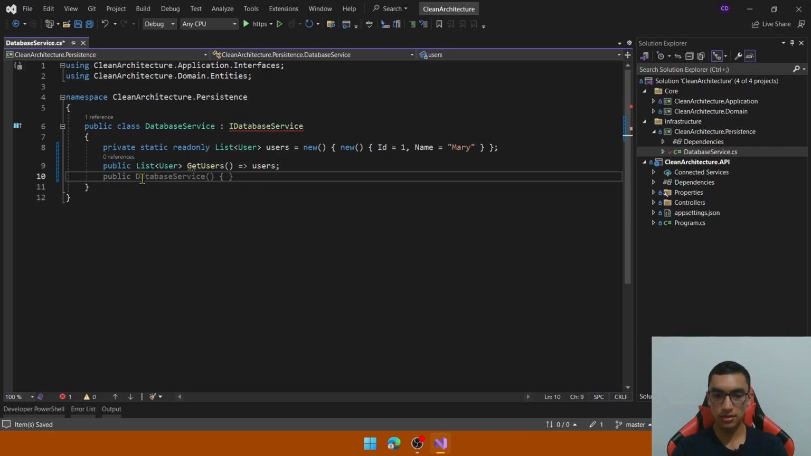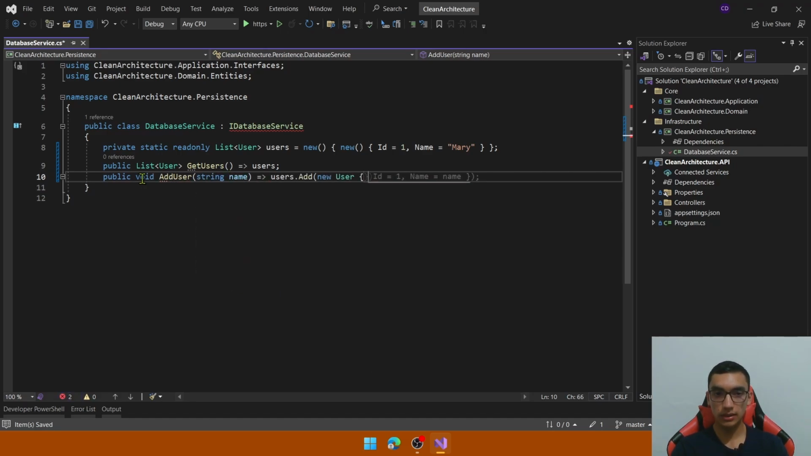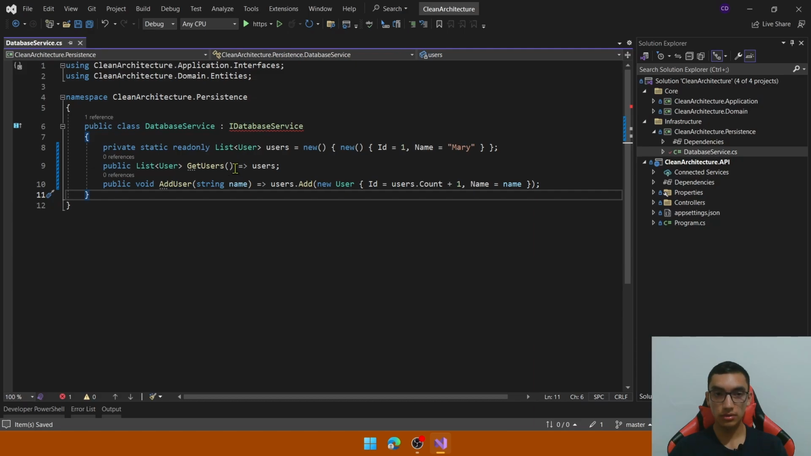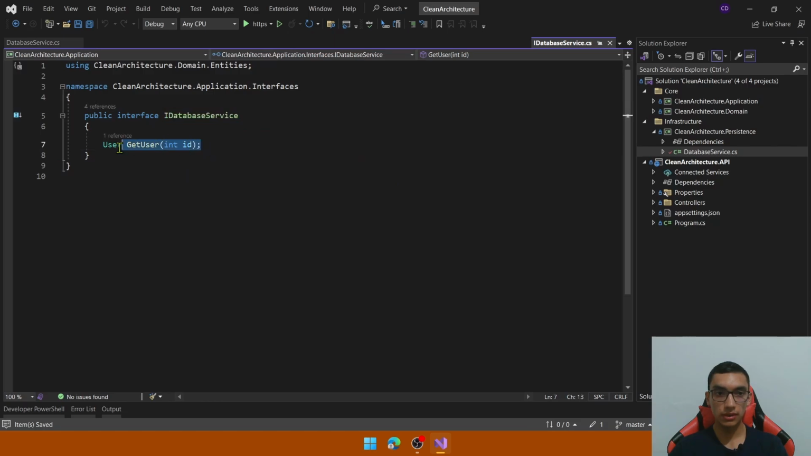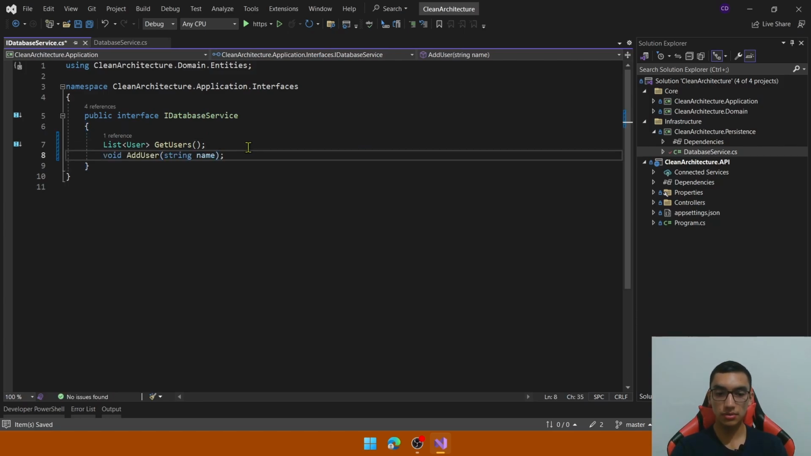The second method is to add a user, a void method called addUser, which receives the name, and adds a user to the list with the ID as an incremental ID by calling users.Count + 1 and the name defined by argument. So to use these two methods, we need to modify the contract for this database service in the interface located in the application layer. The first method is getUsers, and the second signature is addUser.